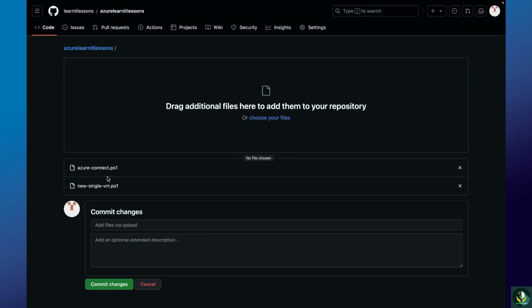We've got two files, New Single VM and Azure Connect.ps1. Later on, we'll add more files here. We'll add a script file which will remove a single VM automatically, and we'll add two more scripts which will add multiple VMs and remove multiple VMs. But for now, let's just add these two, and I'll press Commit Changes here.